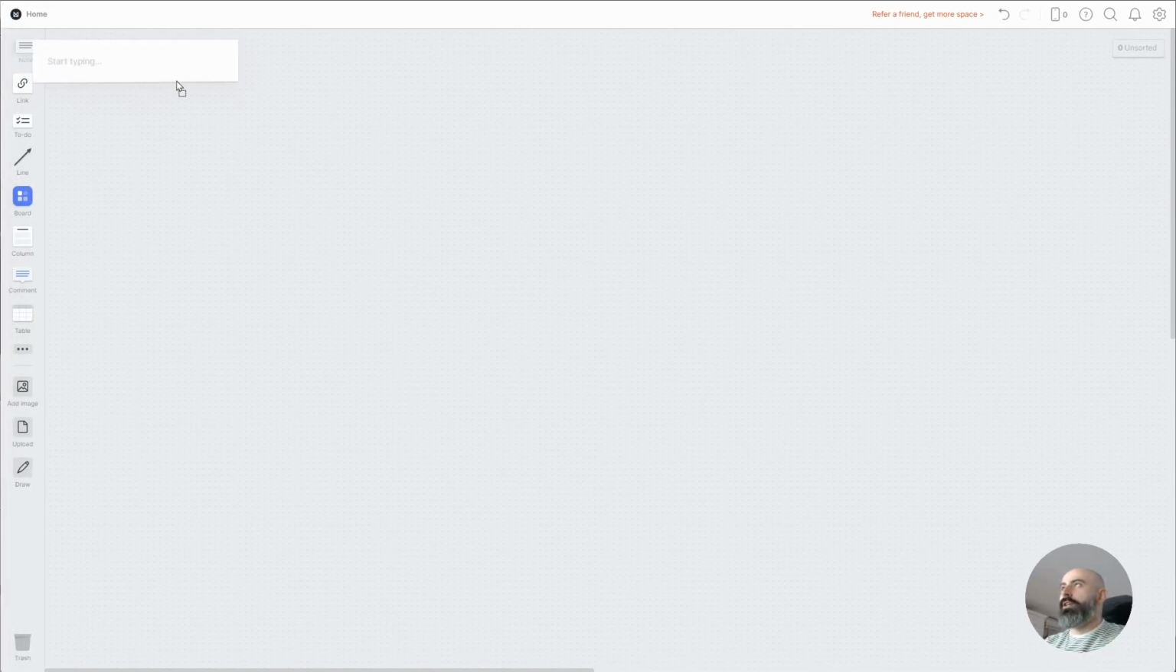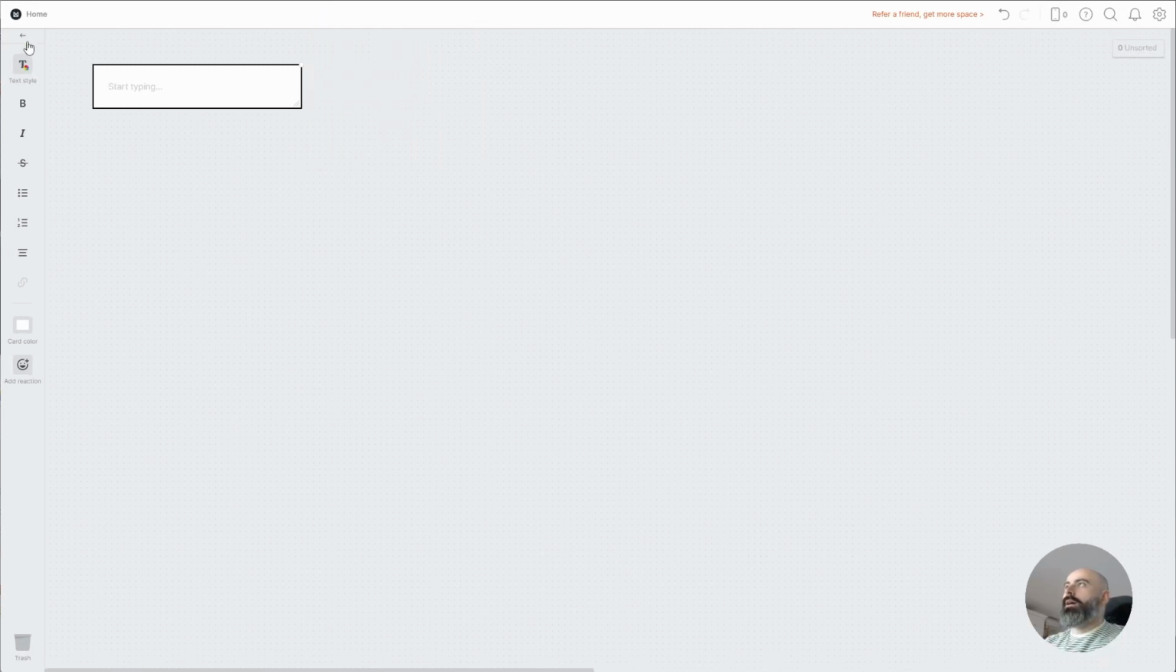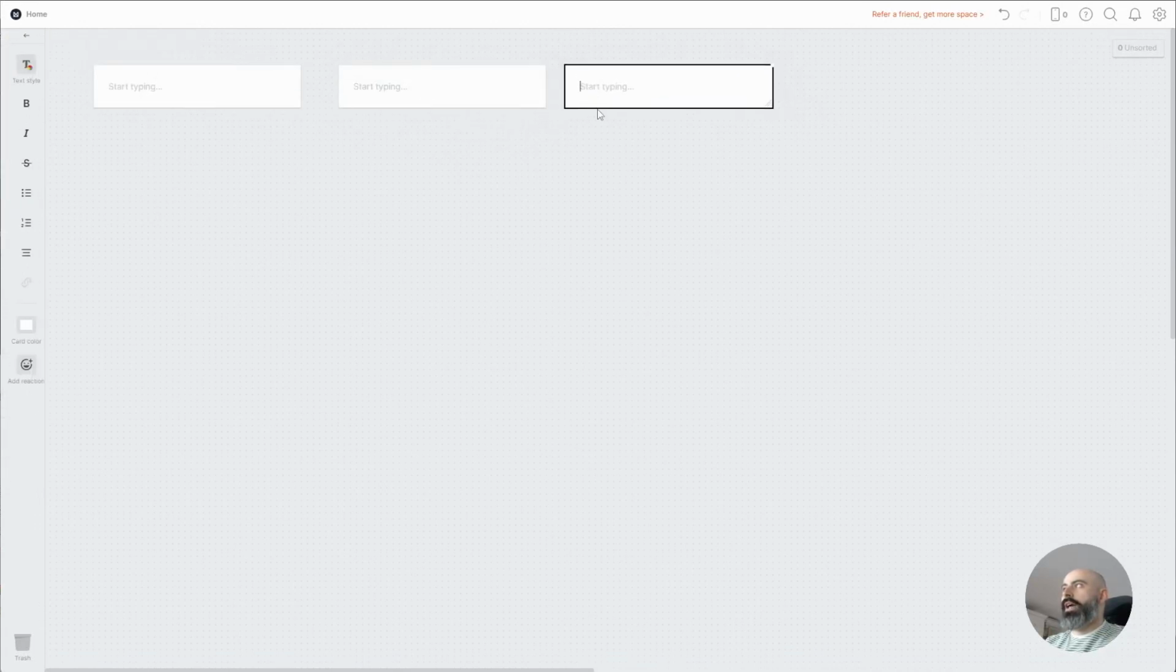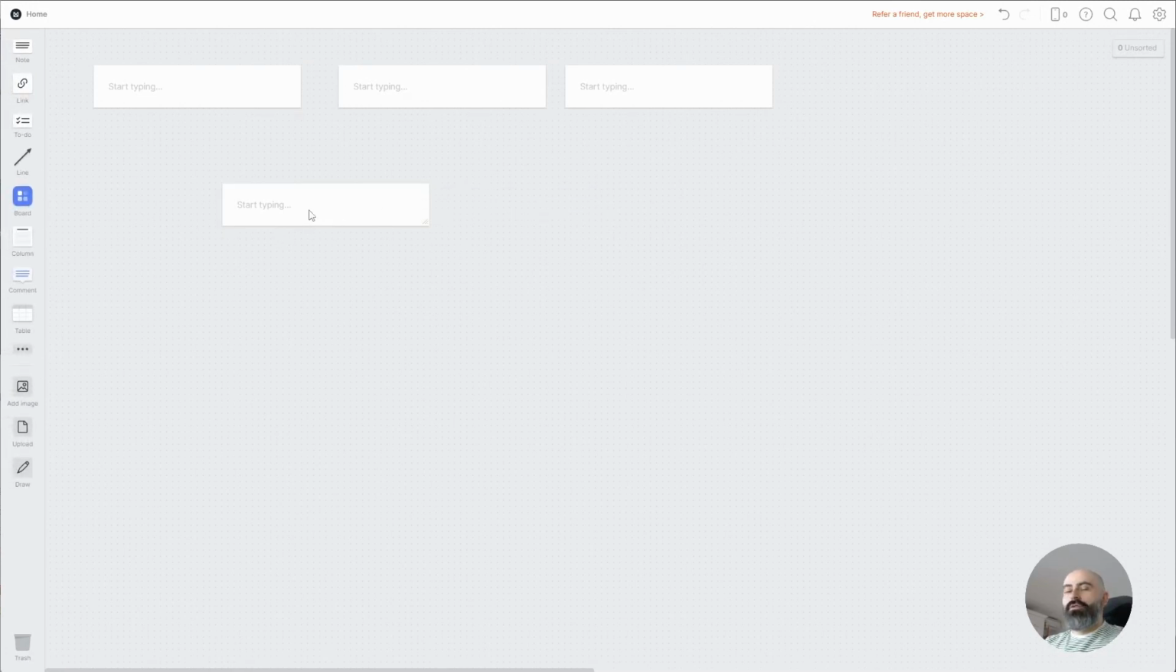Milanote is based on notes. You can create as many notes as you want. On a free account, you will have about 100, but when you start paying for it, it's going to be unlimited. You can also create them with a double click. And you can duplicate them by pressing the Alt key, or Option key on a Mac, and dragging, click and drag, and you can copy them.